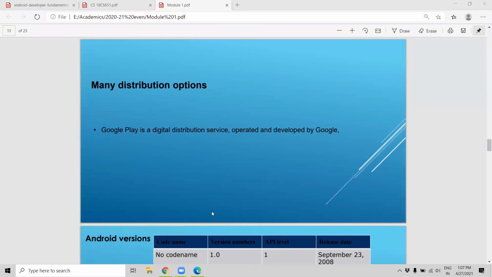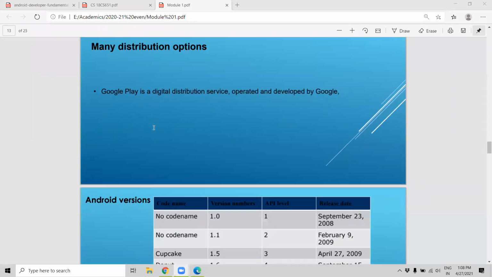Finally, how can the app that we develop be given to the market? You can give it to the market using the Google Play Store, or you can send the APK directly through any other apps. But if you want your app to be available to everyone, you have to add it to the Google Play Store. That is the distribution option, which is operated and developed by Google.